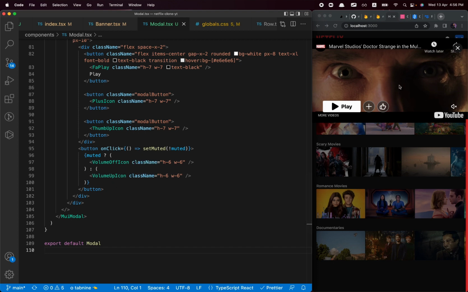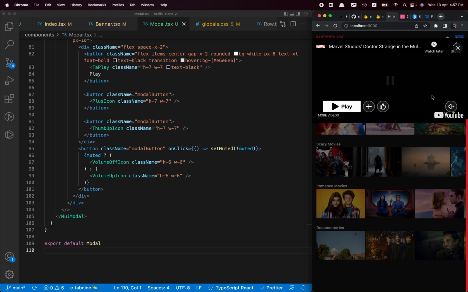Right now, because it's muted, it's showing us this. And one thing we forgot is to add our custom button class which we created, the modal button, to make sure that it actually looks like this. So right now, even if I play the video, it's actually muted. So you can see, this is really cool. This is actually working now. So we have this button.